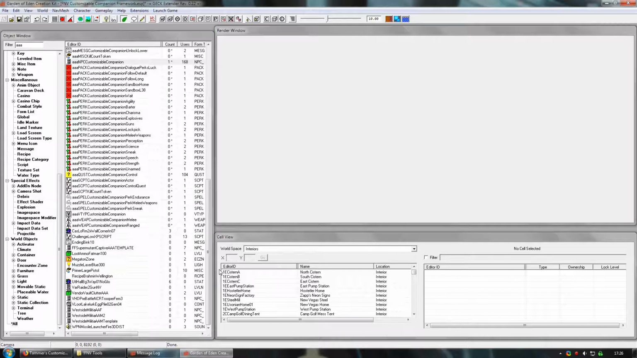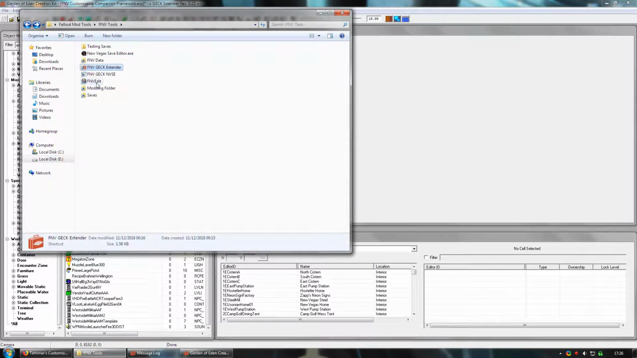Because if you try to edit the plugin in the second program while it's still open in the first, it's going to cause all sorts of problems. So make sure you save your plugin and exit the GECK before you open the plugin in FNVEdit. I'm not actually going to make any changes in this tutorial just for the sake of expediency, so I'm not actually going to bother. But if you're going to do it for real, you should close the GECK first.